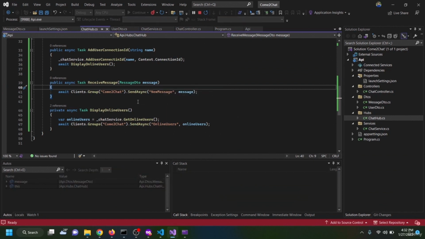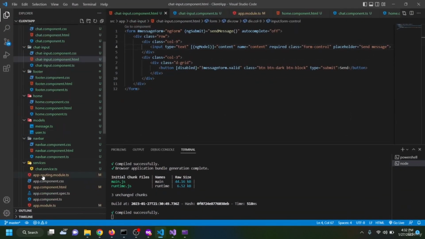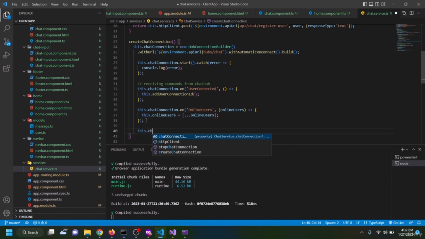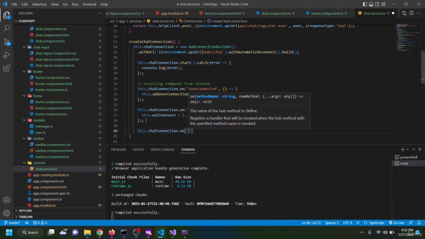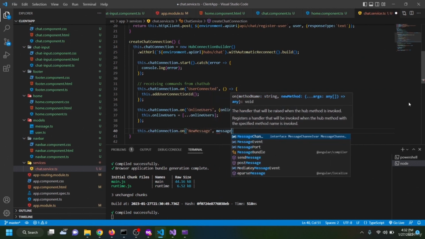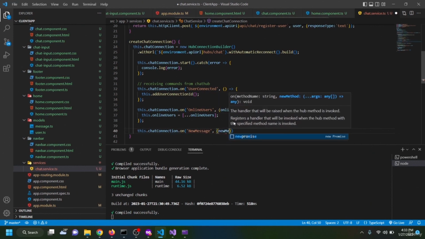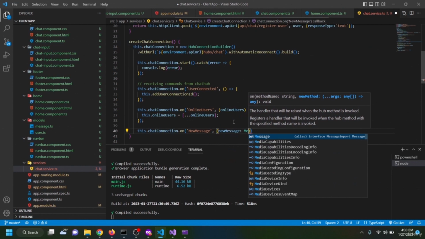So with this in place, the next task is to create new message inside our Angular. So I copy this and I head back to my chat service. And inside here, I'm going to have this.chatConnection.on. And then I paste that in here, new message. Then I have message as the argument. And then I have new message of type message.